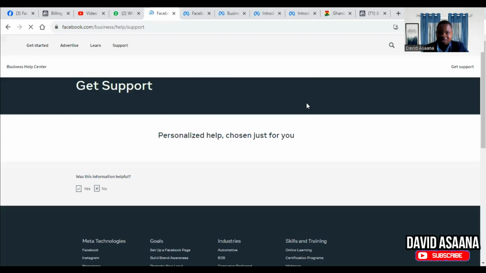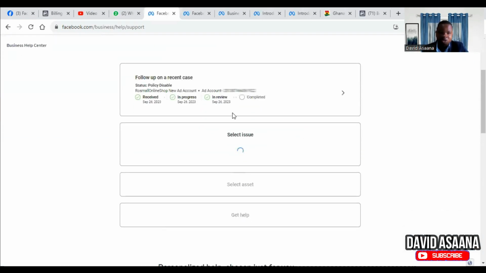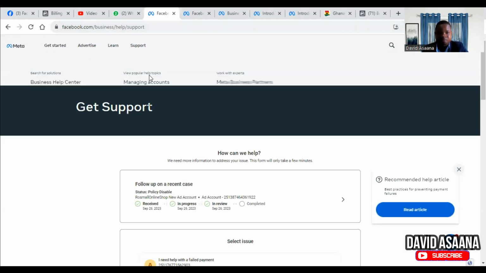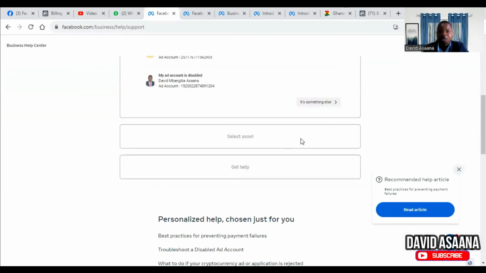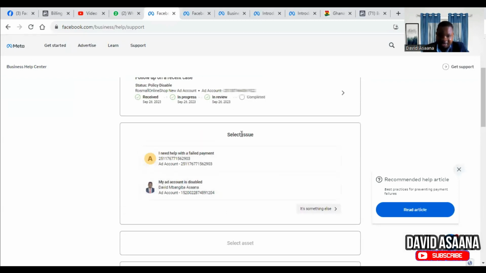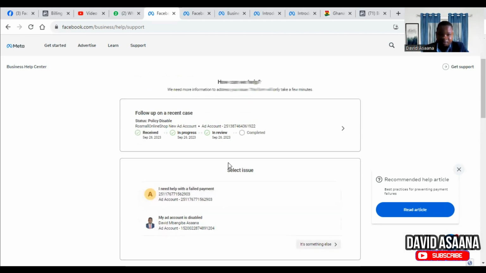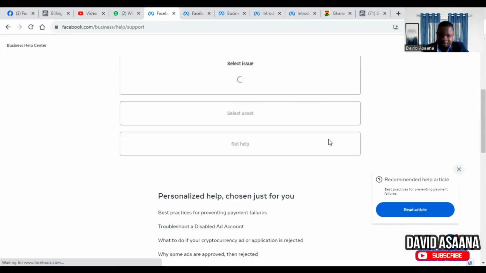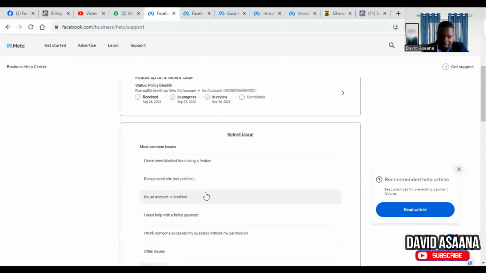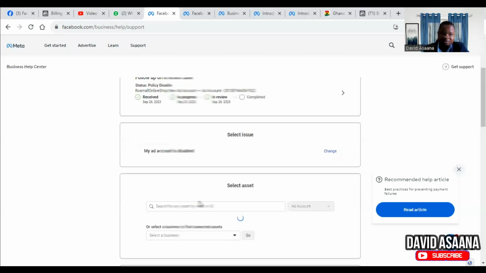So you switch to your personal user account and then you click on continue. In fact, you can even go direct to facebook.com/business/help/support, and then you get to this place exactly. When you come here, they will ask you to select the asset that you have the problem with. I will just click on something else. So they will ask me to select an asset. In this case, my other account is disabled, or I need help with a failed payment. So let me just select my other account is disabled.